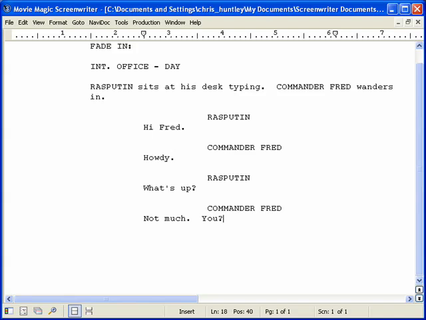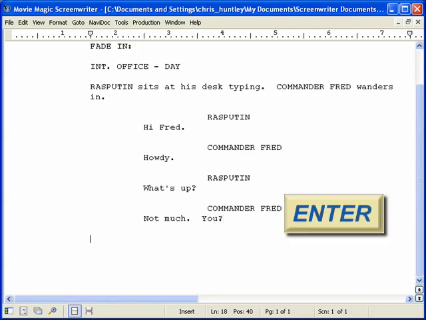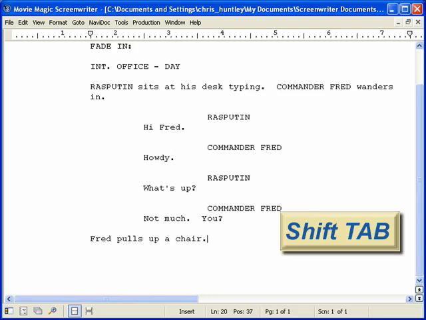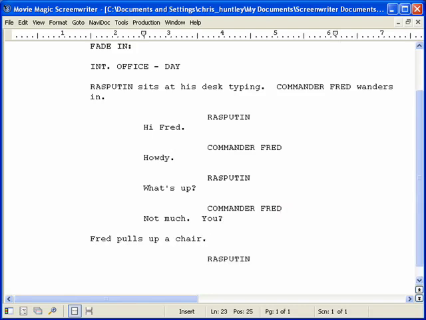I want to add some action description now. Press Enter, and we're in the action margins. Fred pulls up a chair. Press Shift Tab to insert Rasputin's name. We're now in dialogue margins, but I want to add a parenthetical direction. Parentheticals indicate how the character speaks.